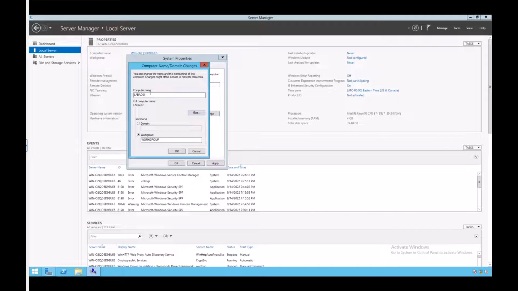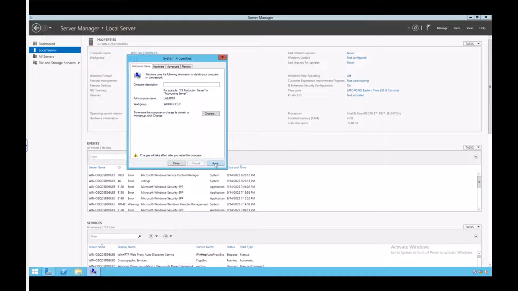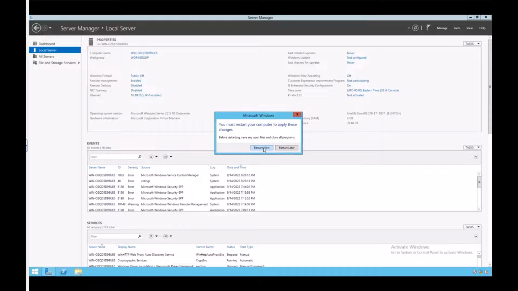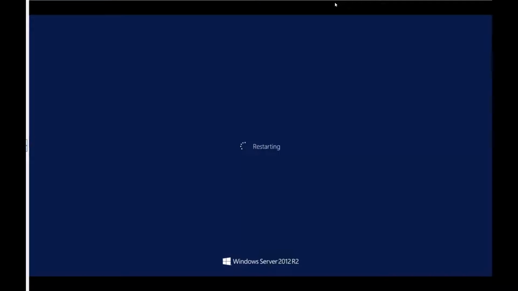So for this example, we're going to go ahead and select OK here. And we're going to get a prompt to say OK. And then after this, we're going to have to do a restart. I'm going to say apply again. And now we're going to go ahead and let this server restart. All right, and we'll be right back once this server restarts.